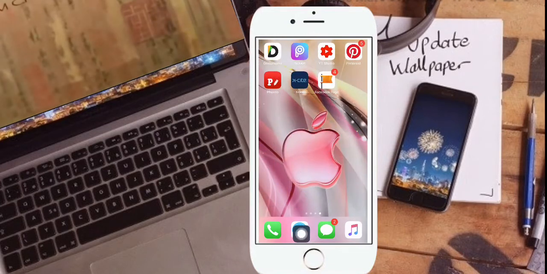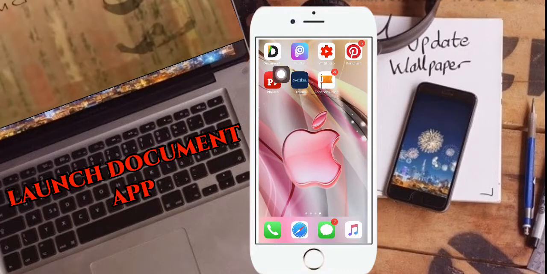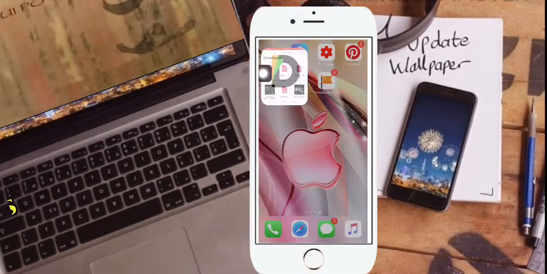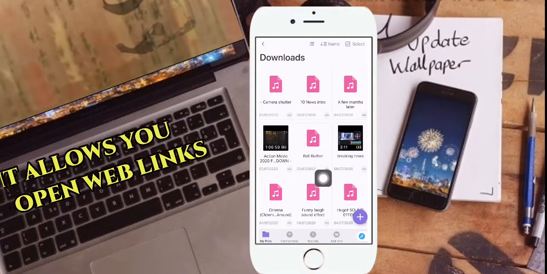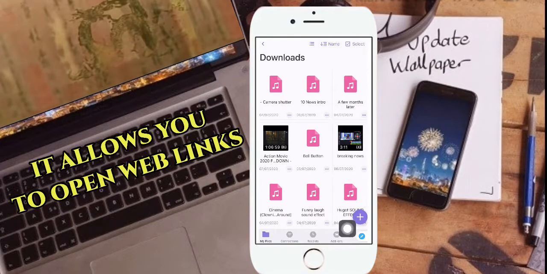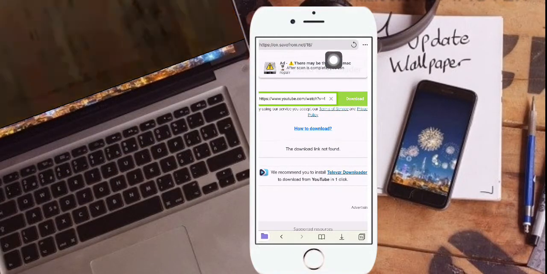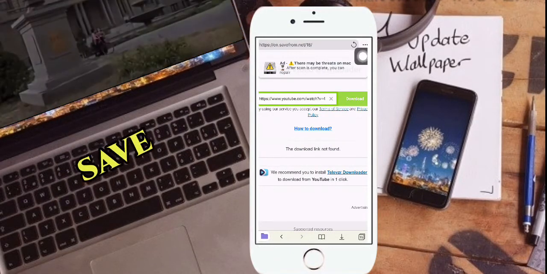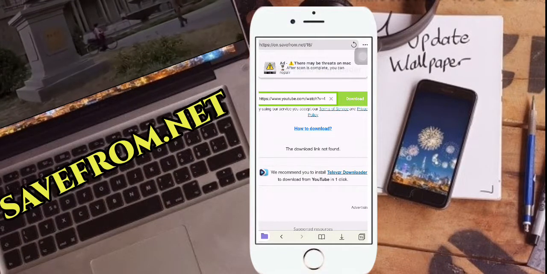Okay, next, we need to open the Documents app, guys. And look for its web browser, that icon, which is the compass at the bottom right of the display, the color blue. Okay, tap on that. And go to the savefrom.net browser.